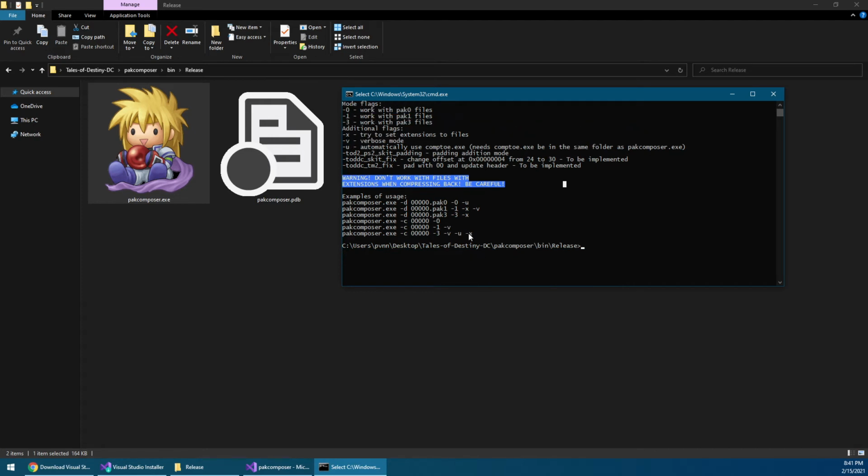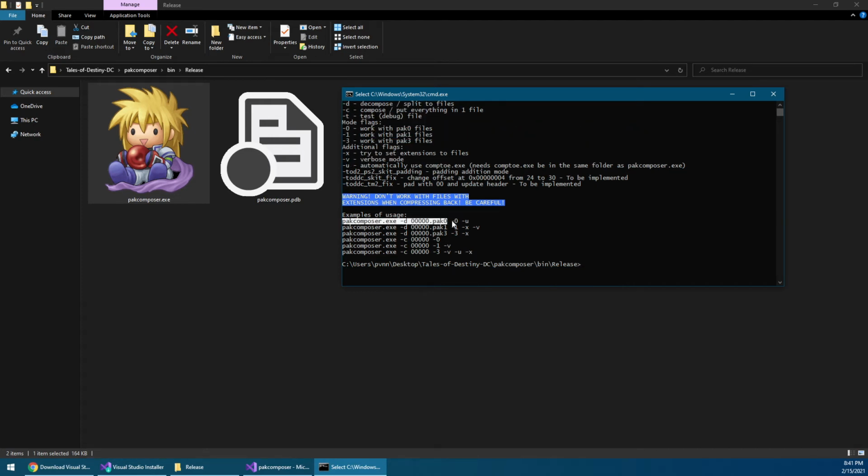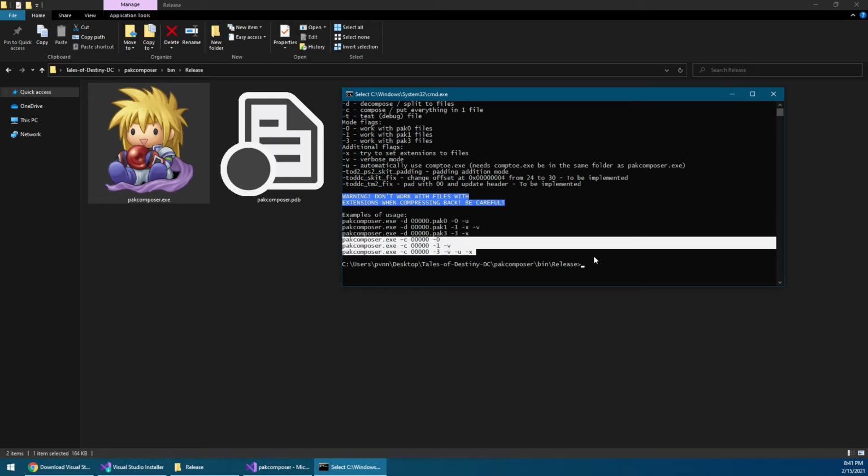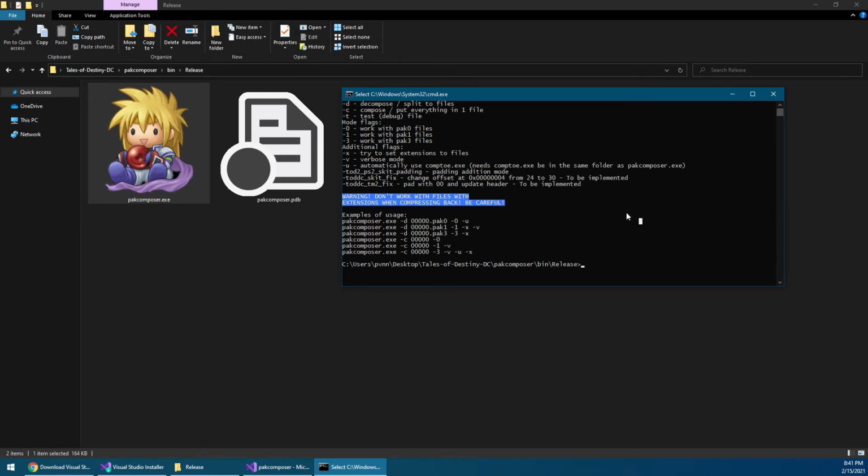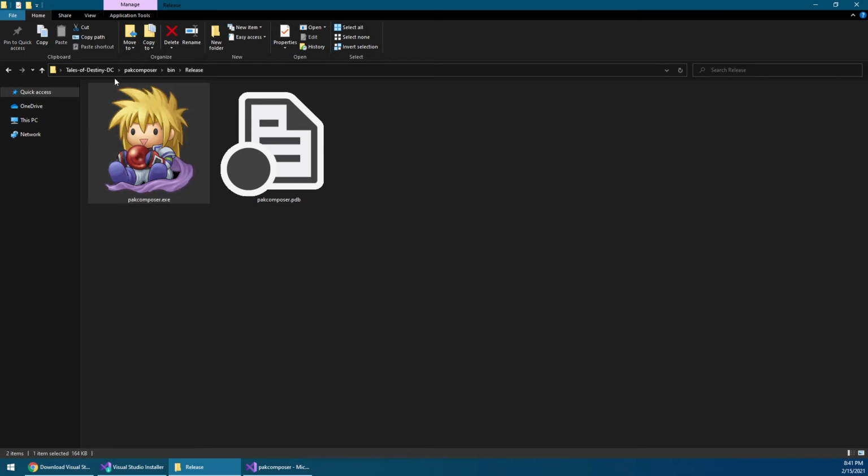And if you want, the examples are right over here. It tells you exactly how to use the program to decompose the file and more examples on how to compose the files. And that's pretty much it on how to compile programs using Visual Studio. Now, this is only one of the programs, so Pack Composer is just the one I use so far.